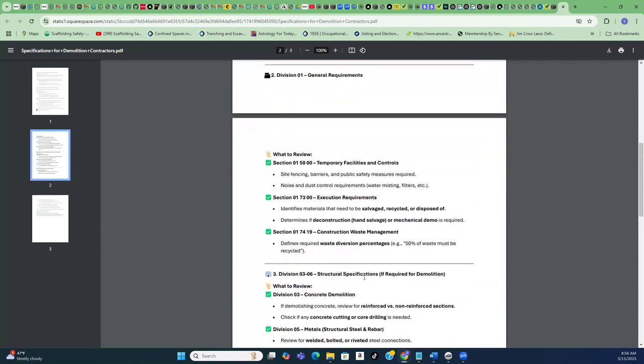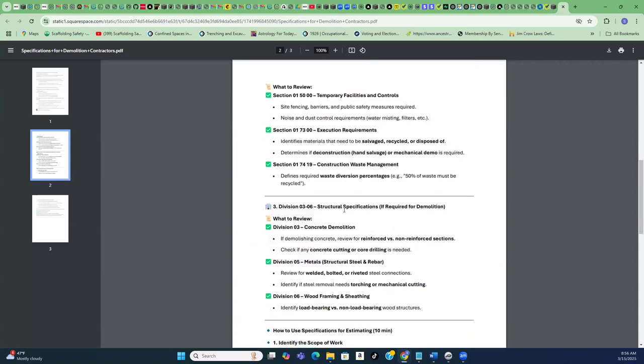Another division to review is the structural. If you are demoing structural components, it'll talk about the concrete. So the concrete is always 03? That's the concrete division, period, whether it's demo, new, preservation, whatever.